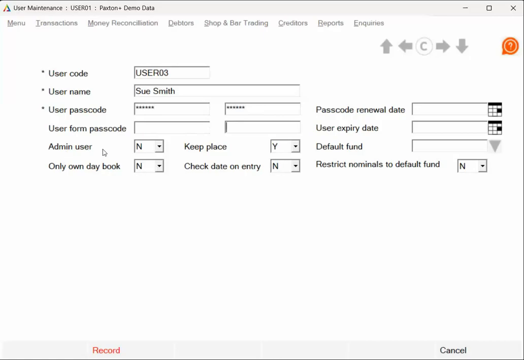If this is an admin user, so if they've got access to the admin and the maintenance menu options, then make this a yes. If it's a no, then these two menu options will be greyed out and they won't have access to them. Keep place. So if, for example, in debtor maintenance, it will keep the place of where you were last. So if you exit out and then went back in again, it will go back to where you were. If it's a no, it will just go back to the first record.